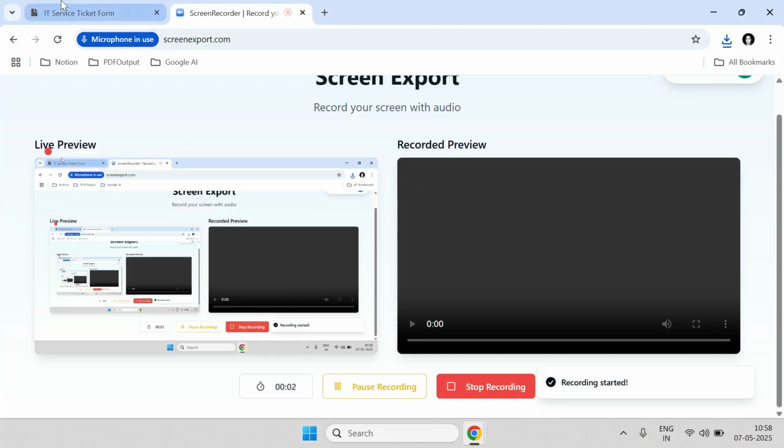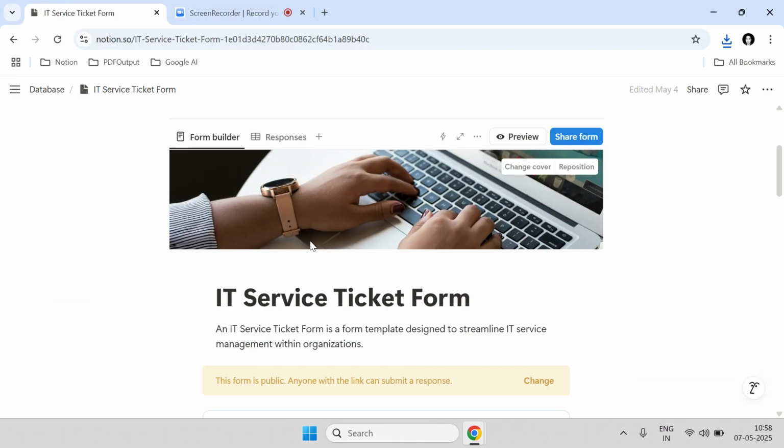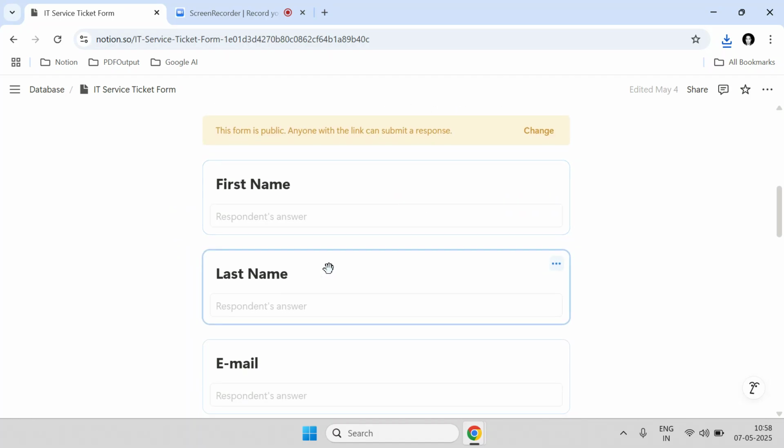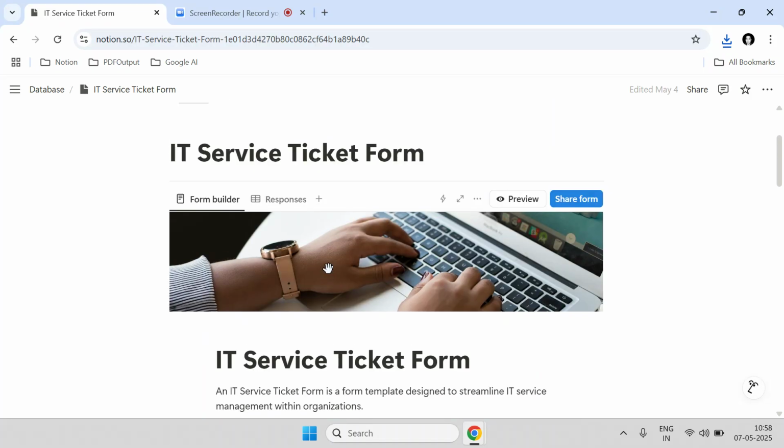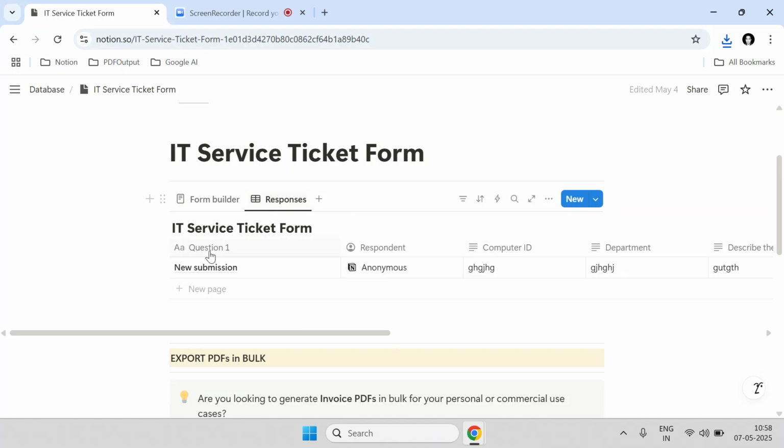Hi, today we're talking about the IT service ticket form. This is simply a form designed to streamline your IT service management within the organization. So once the candidate fills in all the details that you can see over here with the issues or the problems they're facing and they click on submit, the response gets captured under the responses view.